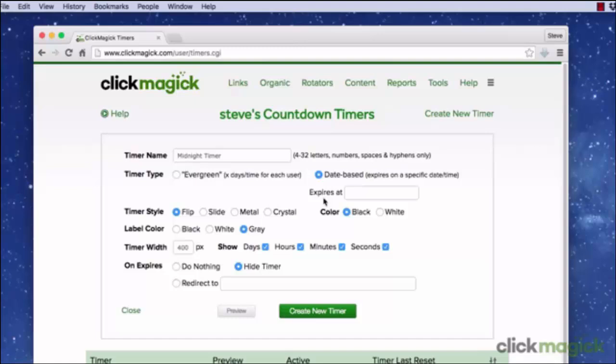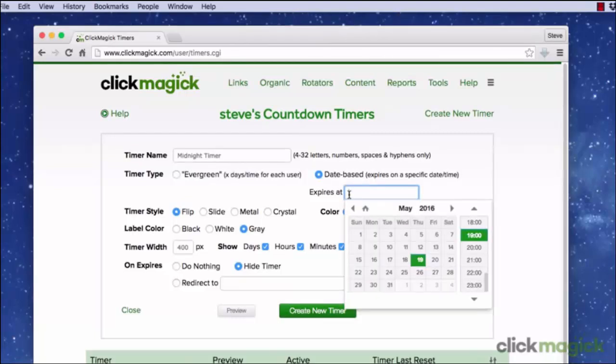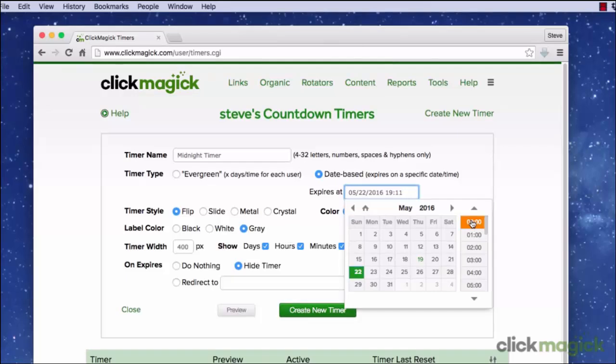Now today is May 19th, so let me show you how to set this to expire at midnight on May the 21st. So the first thing we do is we make sure we have date-based checked. Then we click on the expires box and this brings up a date time map. Now to set the time for midnight of the 21st, that's actually the first hour of the 22nd. So let's go down to the 22nd. We'll go over to the time and we'll scroll it back to the very first hour of the day, which is 00:00.